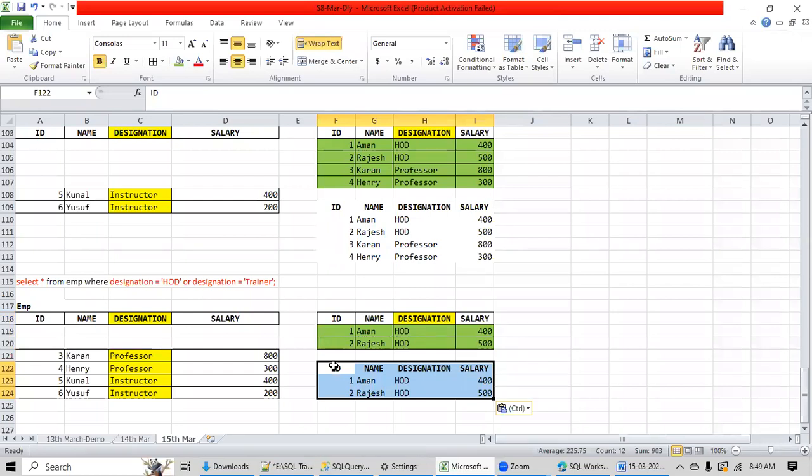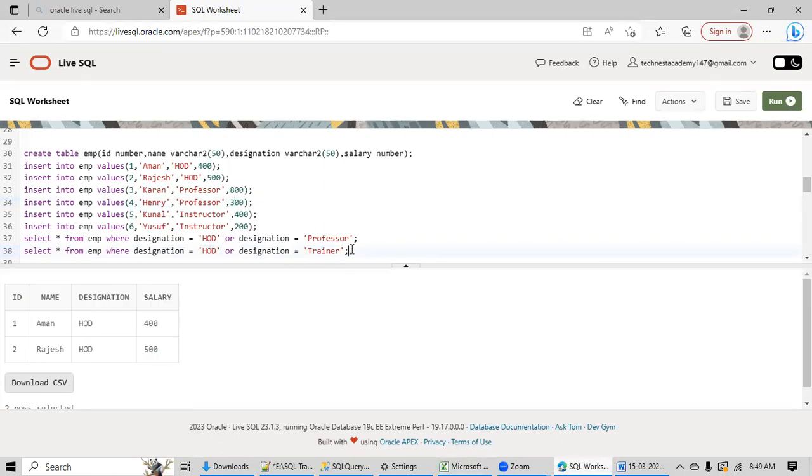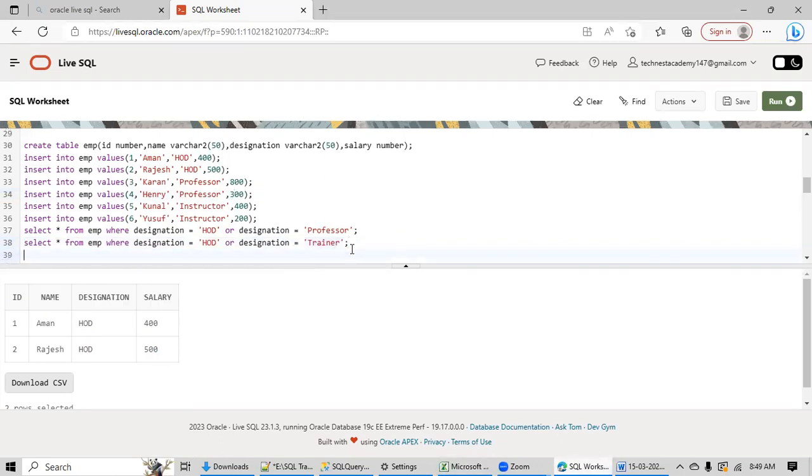Hope it is clear. You understood now how AND works and how OR works. Yes, sir. One question, sir, on a similar line. For the similar query, since we are searching both under the designation column, how will the engine behave if you write designation is equal to HOD or trainer? It will throw an error message. I think you are telling me to write the query like this: where designation is equal to HOD or trainer.